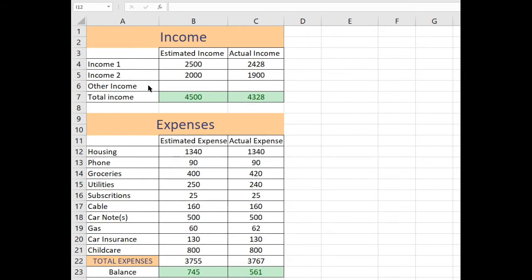Now, I also have other income. Other income just simply means if you have an extra job or if you have part-time pay, if you have dividends, if you have disability, if you have any other income that's coming in, you can input it here because it just shows this is what you're going to make for that month.